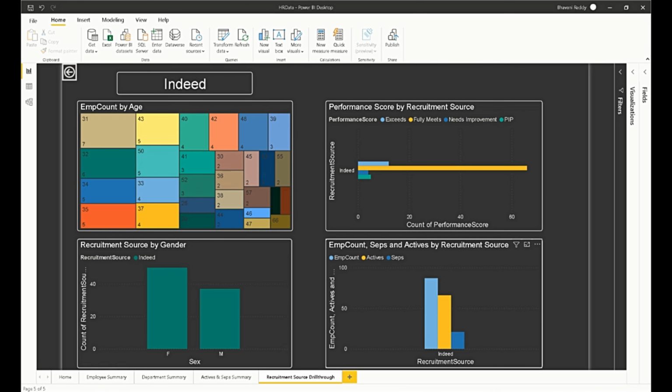The recruitment source page gives a detailed view of employee count by age, performance score by recruitment source by gender, employee count, separations, and actives by recruitment source. If you hover your mouse on recruitment source by gender, you can notice Indeed has sourced more female employees than male employees.